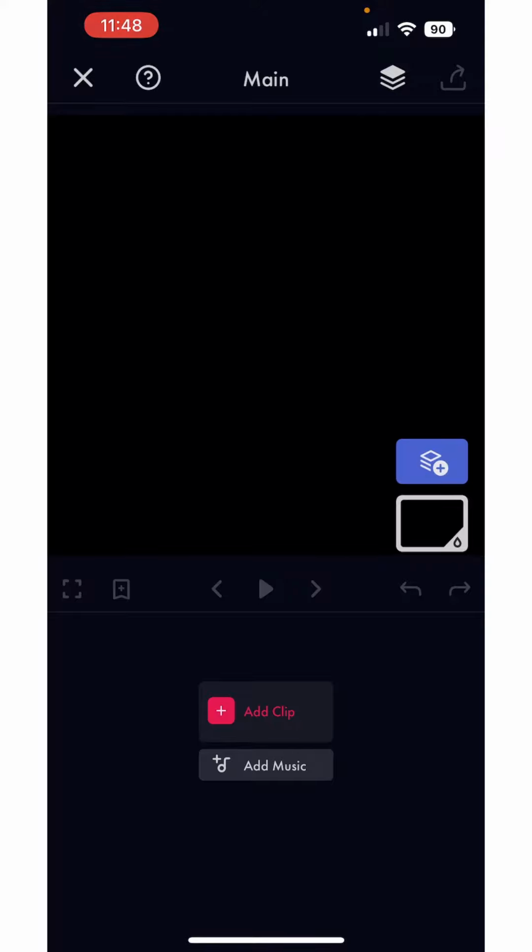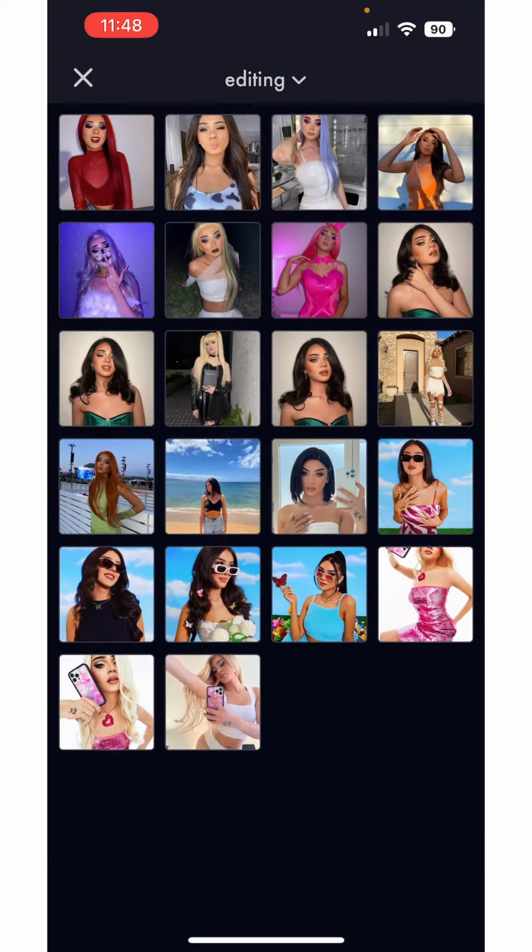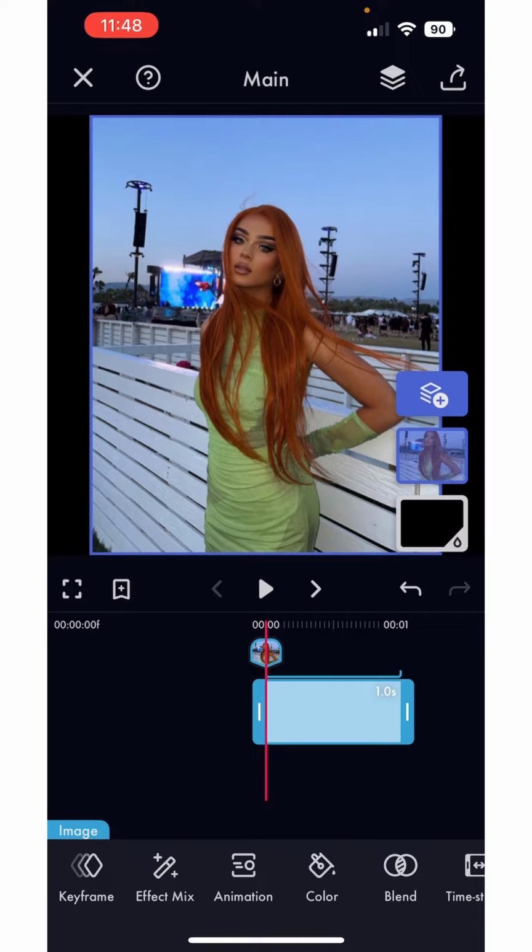I'm going to be showing you how to use the halo blur keyframe effect on Funimate. Most people use this in video edits, but I'm just going to show an example with photo edits for now. So what you're going to want to do is import a few images.